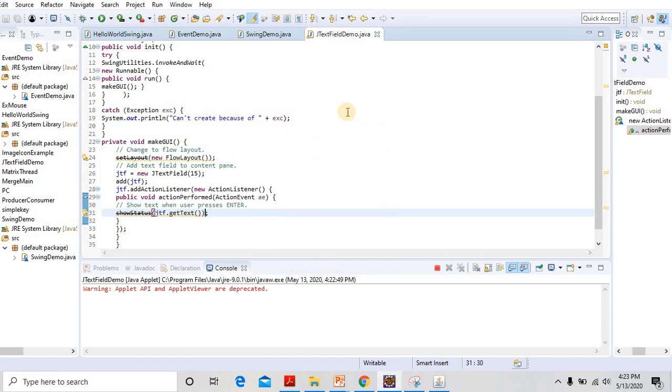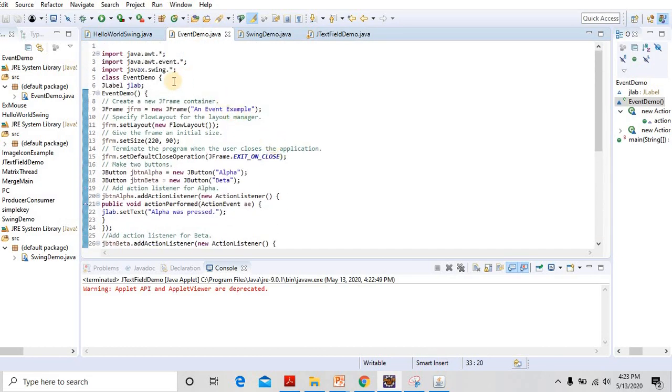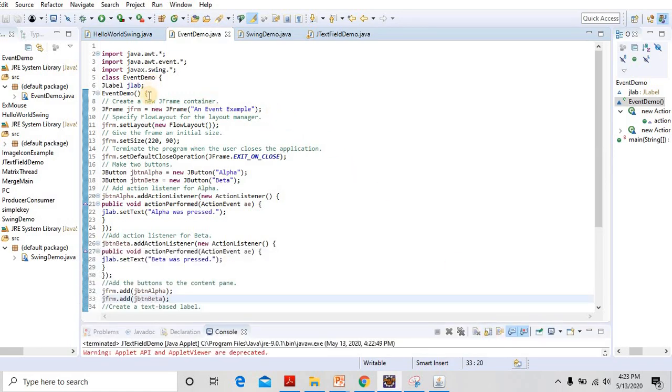Now I want to show you one more program over here, for creating buttons. Now look at this program. Here we'll start from the beginning. The name of this class is EventDemo. What this class will do is, first let me run this program.